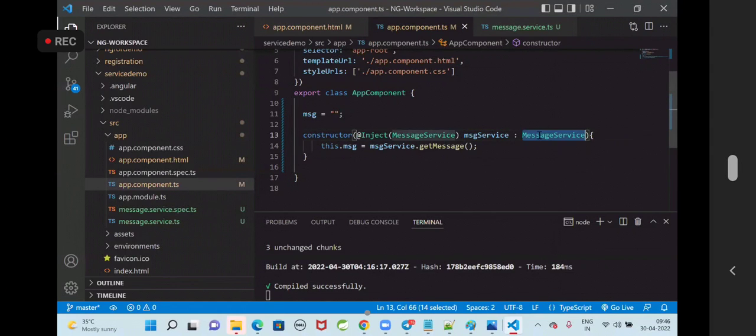Now inside the constructor I am telling it to inject the message service class. This is a variable colon data type. Inject this class into this variable. So by using this variable, you can call that class method. So this is the class, this is the variable. This is dependency injection. Now this.message is used to initialize the current class variable. this.message is equal to messageService.getMessage.